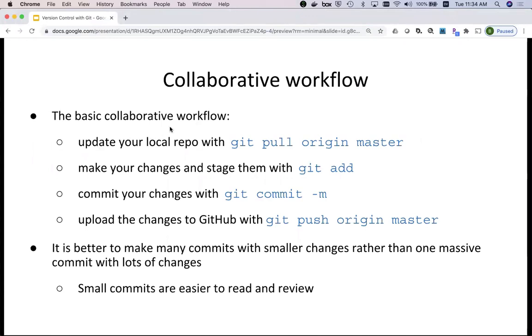As you're working on the repository, or as other people are updating the repository that sits on GitHub, when you first start development, the first thing you'll want to do is update your local repository with the state of the repository as it exists on GitHub. So to do that, you would do git pull. So git pull is to fetch the repository from the remote called origin and the branch called master. So if you want to fetch a different branch, you would change master to the name of the different branch.